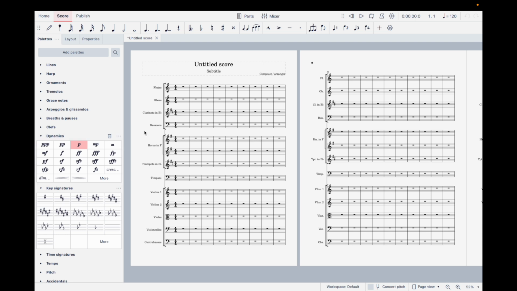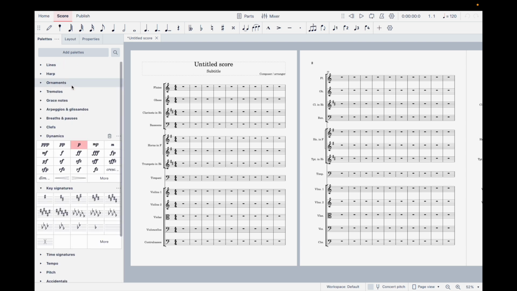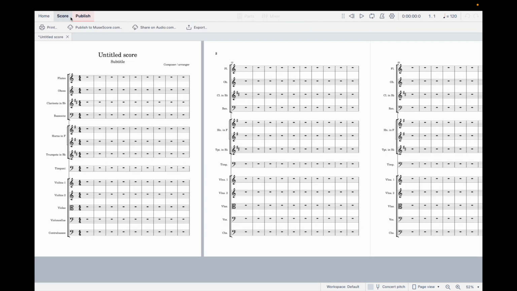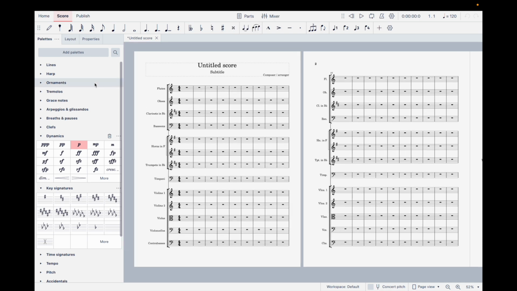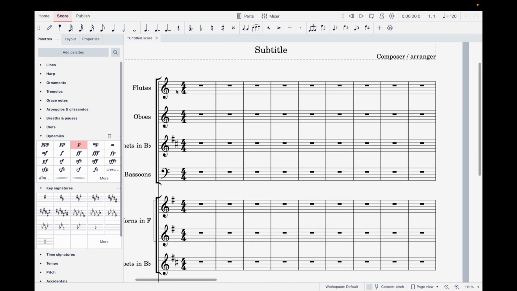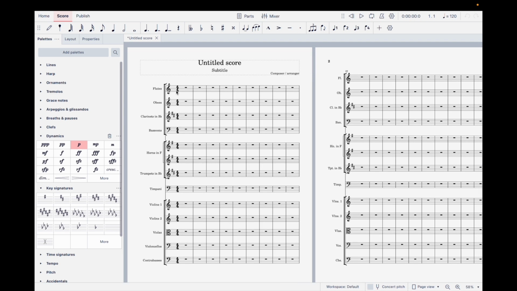In this video, I'll mainly go through what can be found on the palette, what can be easily accessible through the layout, the properties, and how all of these parts work. So to get started, the first thing I want to go through is setting up the score. Here I have a classical orchestral template, which includes the necessities of a classical orchestra.